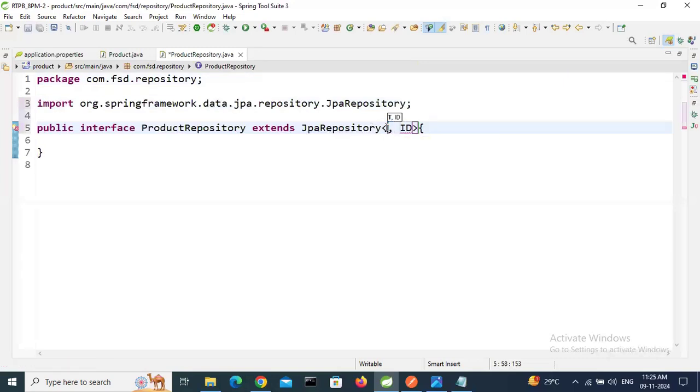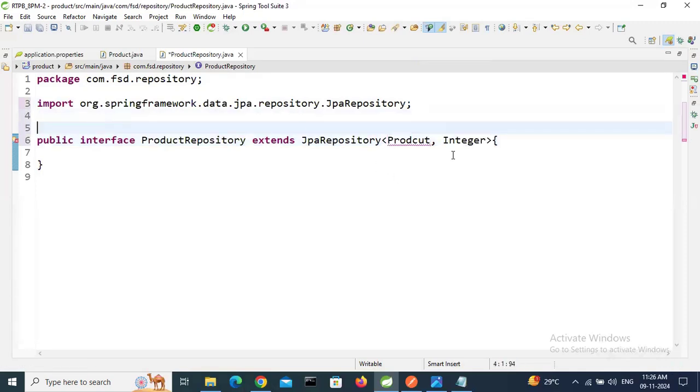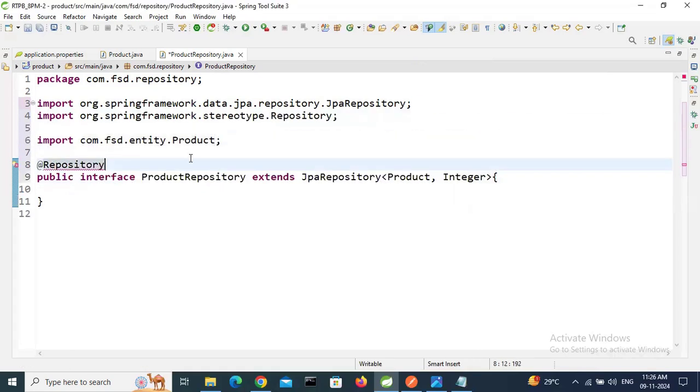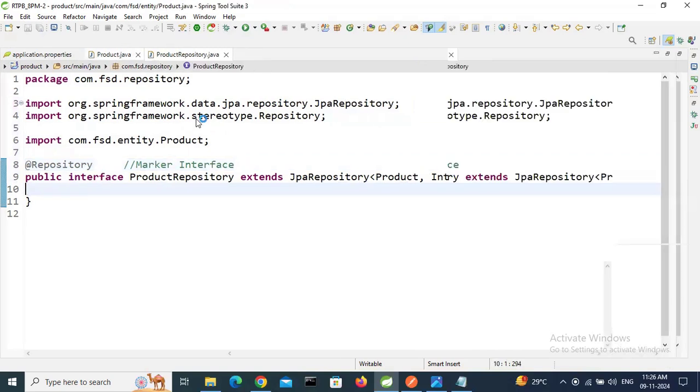It will be expecting the entity class, Product, and the ID, which means the primary key, Integer. Control Shift O. The spelling is wrong, Product. Control Shift O. @Repository is optional, but I'm adding it. If you want to add, else ignore. Observe, what is this marker interface? If any interface does not have methods or fields, then it is called a marker interface, right? So that's why I'm calling it a marker interface.